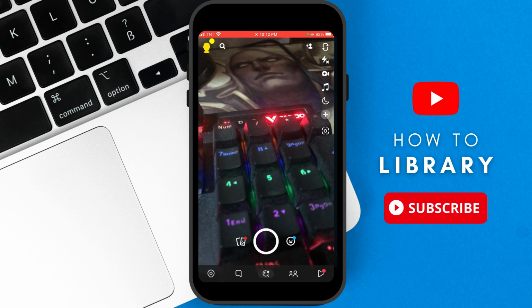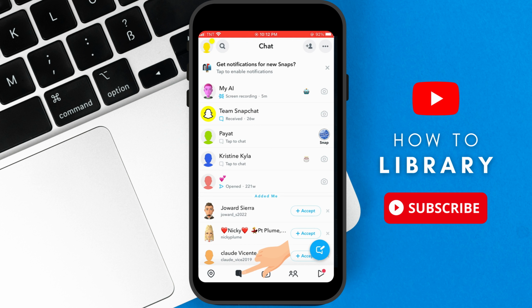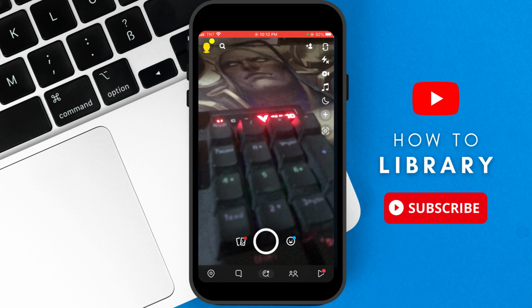Step 2. Tap on the chat tab. You can see it at the bottom of your screen. It looks like a chat bubble as shown in the video. Or you can just swipe right from the camera tab.